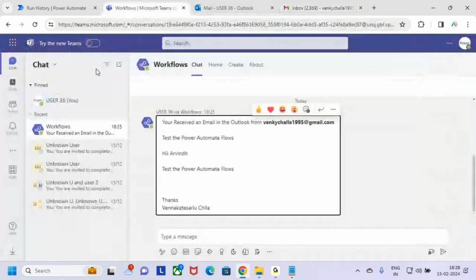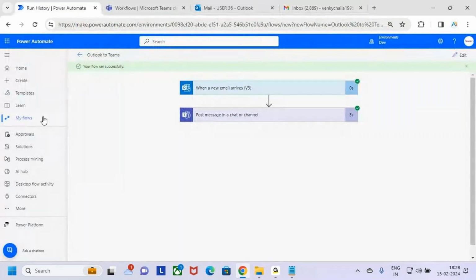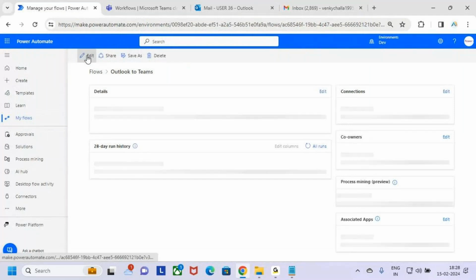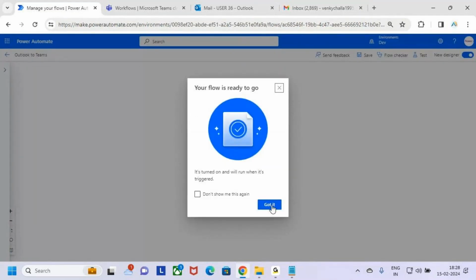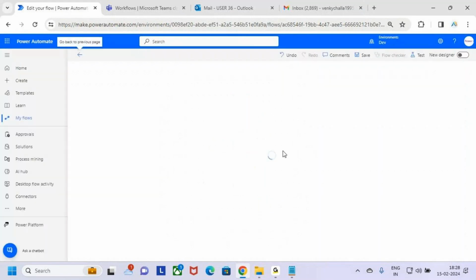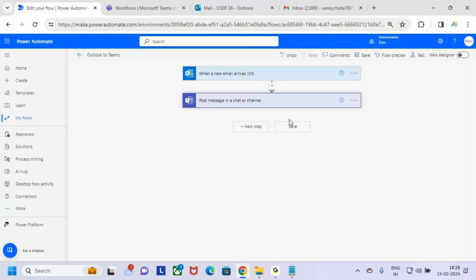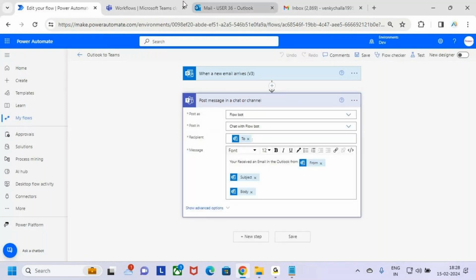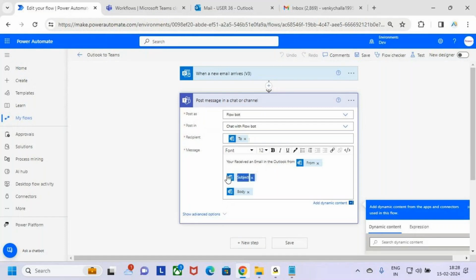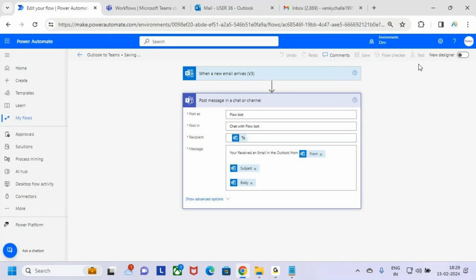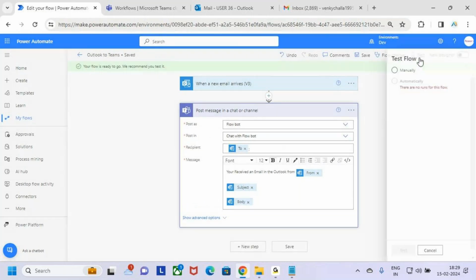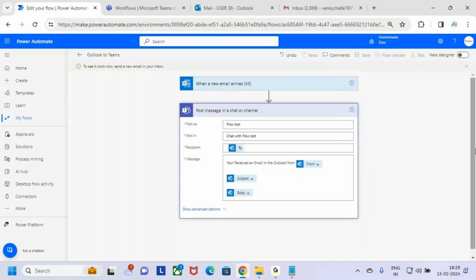So let me go to this. Let me go to the flow. Let me go back. Click on edit. Switch to the classic designer. We are not getting the subject here in bold. Select the subject and keep it in bold. Yes. Now save it. Save the flow. Test the flow. Test it manually.